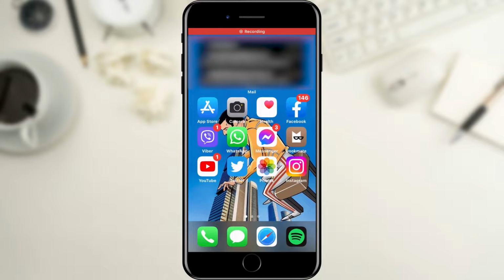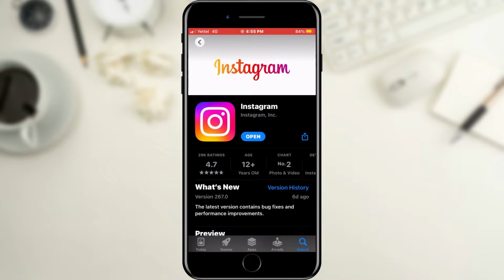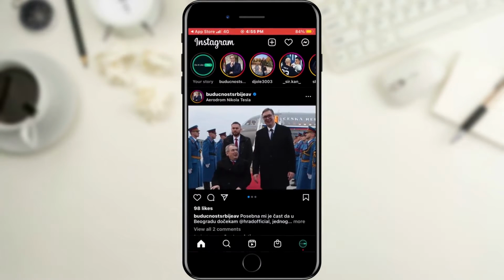Hello everyone. In today's tutorial, I will show you how you can save the original quality of a photo or video you take with your Instagram app. First, we will quickly check if Instagram is updated. To do that, we go to the App Store or Google Play Store. We find Instagram, and if there is an update button, we click on it. Wait for it to update and then open Instagram.